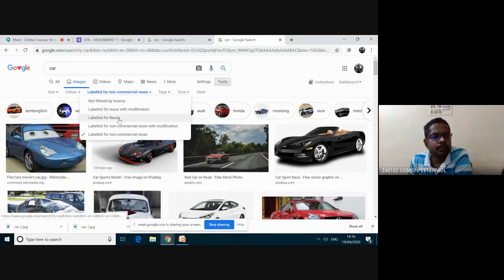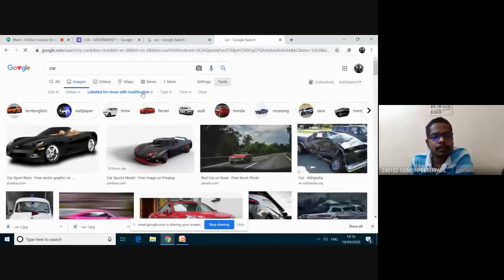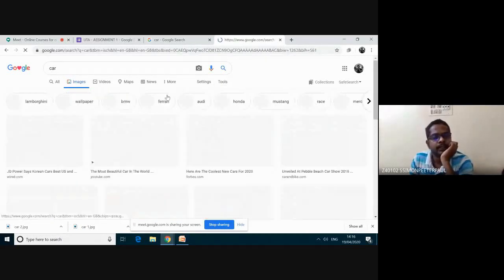And then when you want to change its color or dimension size, you have to go for the first one, label for reuse with modification. That means you can reuse and you can modify it according to your wish. So out of this, you can filter copyright free images.